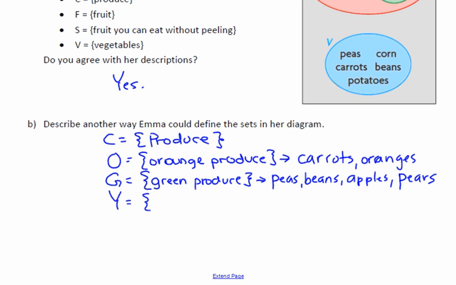Are pears more yellow or more green? Green, more green. Right. I always did the other one. You can put in whatever set you want, guys. It's your call. Okay, what's our yellow produce? Corn.